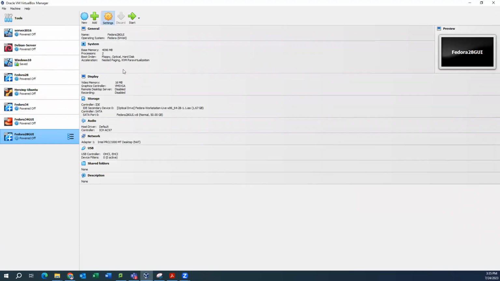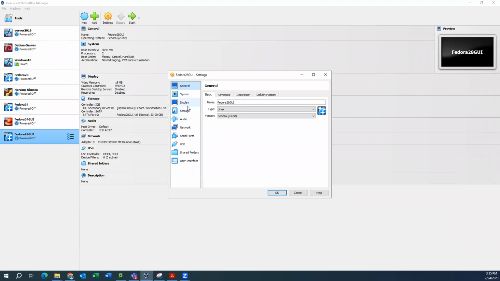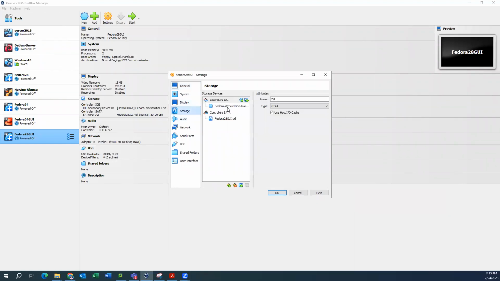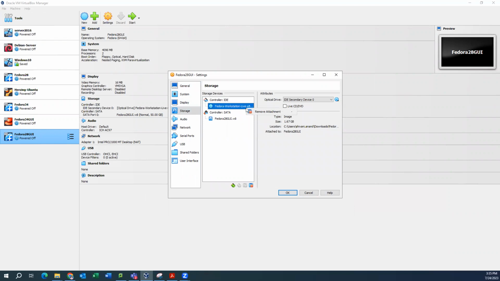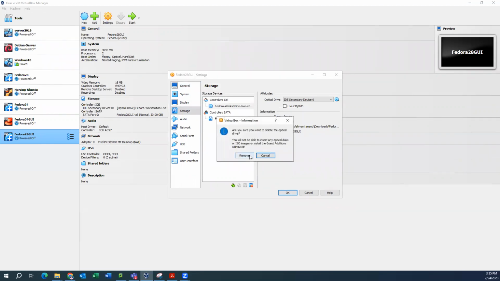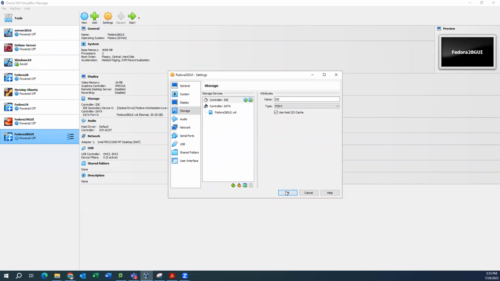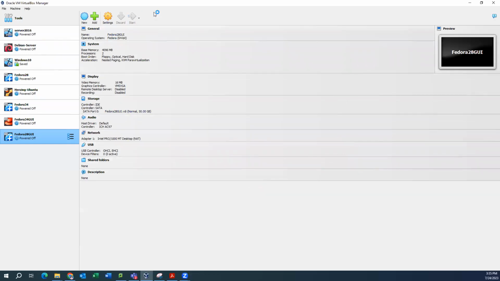Now we will go back to the installation hard drive and we will remove the optical storage by going to the optical storage and then removing the attachment. Let us now start the machine to see the status.